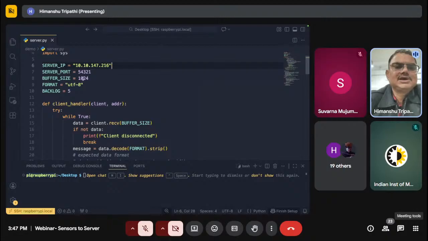Then the server port and buffer size. Buffer size means how much data we are expected to receive at one go. That is 1024 bytes. Roughly, it is equivalent to 1 kilobyte of data we can receive at one go. Then the formatting scheme, in which scheme we are going to format the data, we have discussed with ESP32. The same scheme we have to use here at the server end, so that the encoding and decoding process can match with each other. And backlog means how many connection requests we can keep as a backlog, like if one connection is in process, then a second connection can wait for some time.